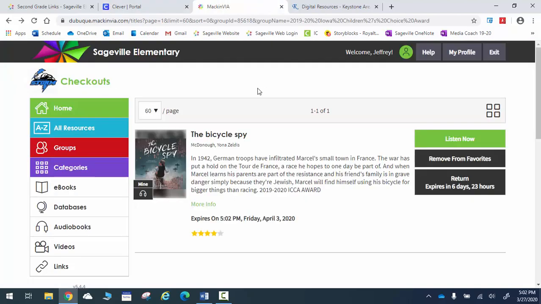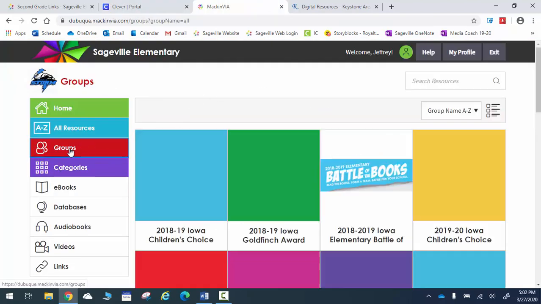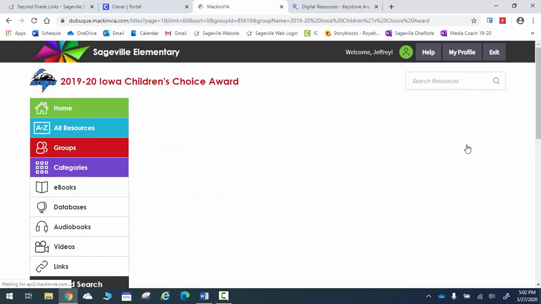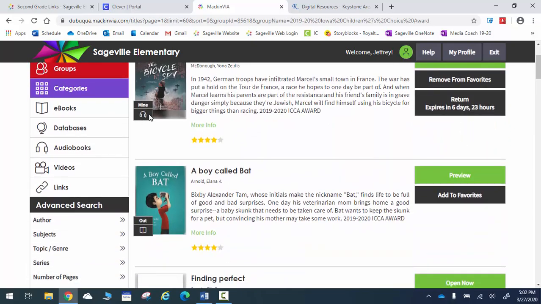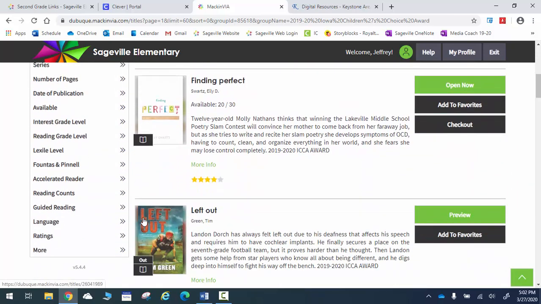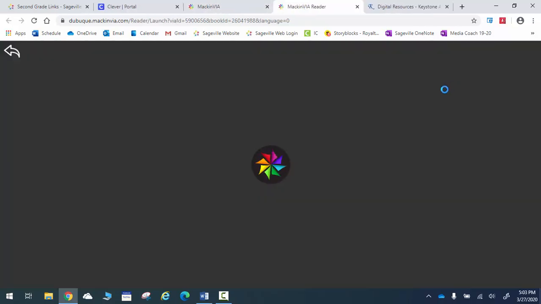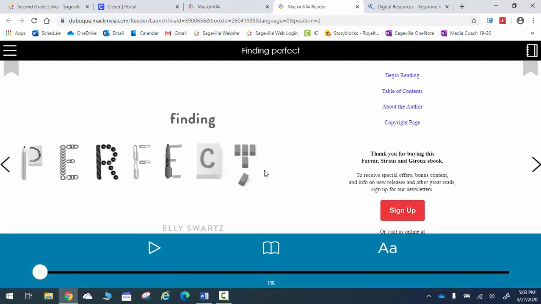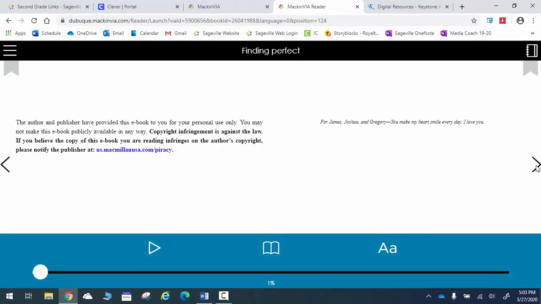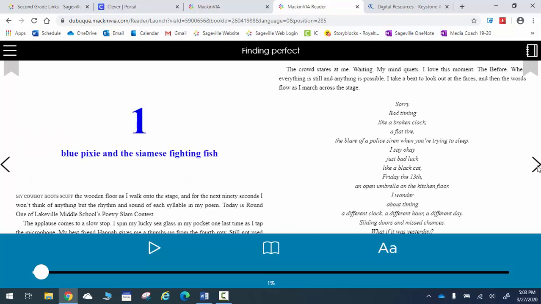So again, let me go back to Mackin here. We'll go back to groups, and we'll go back to the Children's Choice books, for example. You can see if it's an audiobook or if it's an ebook. Okay, and I just want to show you the difference here. So this is not an audiobook. You can see the little icon there. And if I hold my mouse there, it says ebook. All right. So if I check it out, I can open it right here too. I don't have to go into the backpack, but I can, if I want to, go into the backpack. So this is an ebook, and it's set up just like that.